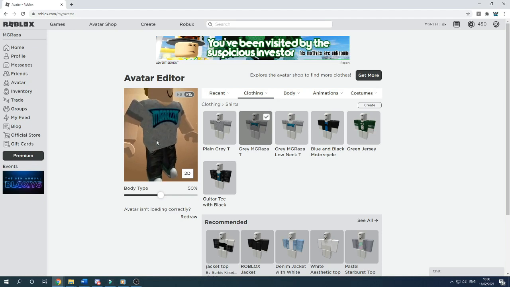Yo guys, it's MGRazza, and today I'm going to show you how I made this awesome t-shirt. All of the software that I'm using today is absolutely free, so anyone can do this, guys.